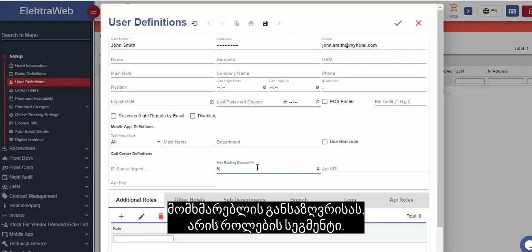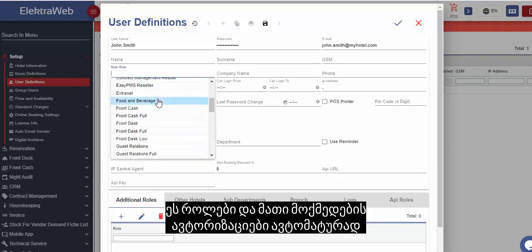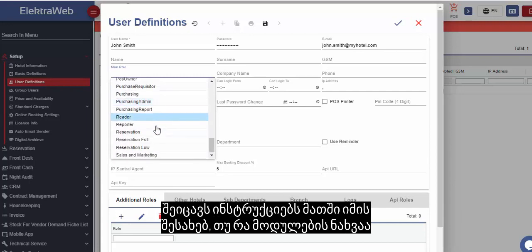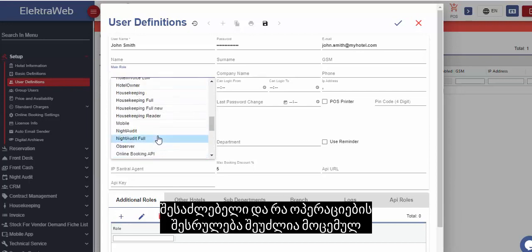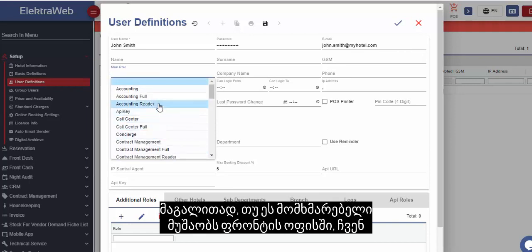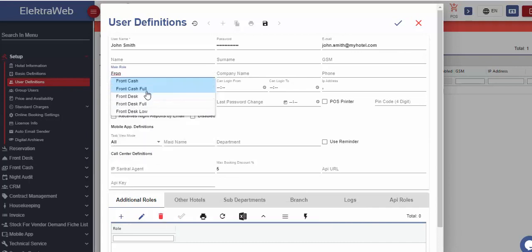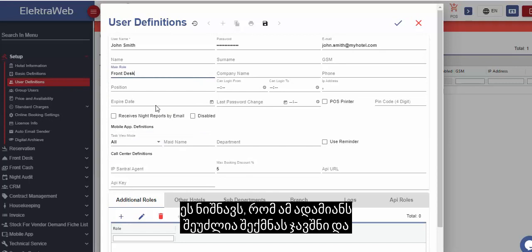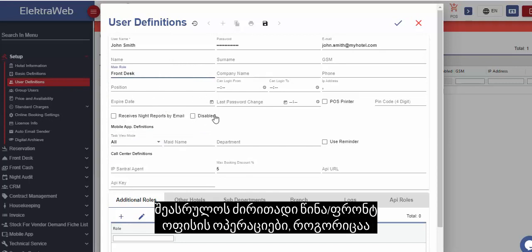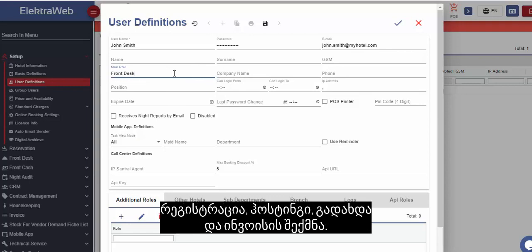Next mandatory field to be entered when defining a new user is the role segment. There are numerous roles defined in the Elektraweb system. These roles and authorization in their scope have automatically embedded instructions about which modules can be seen and what operations can be performed by this user. For example, if the current user works in the front office, we can assign to him or her the front desk role. It means that this person can create reservations and perform basic front office operations such as check-in, check-out, posting, payment, and invoice creation.